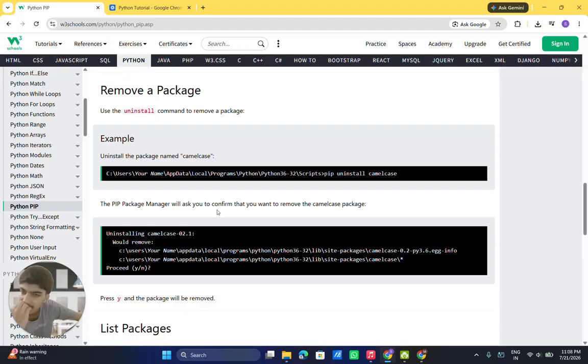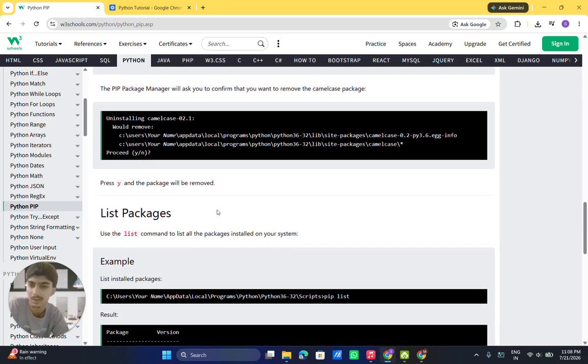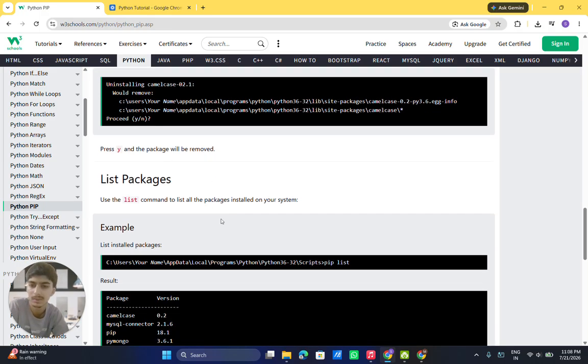The PIP manager will ask you to confirm that you want to remove the camelcase package or not. So you can answer yes or no and uninstall it. Press Y and the package will be removed.